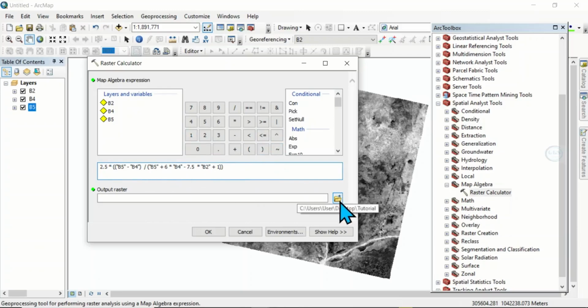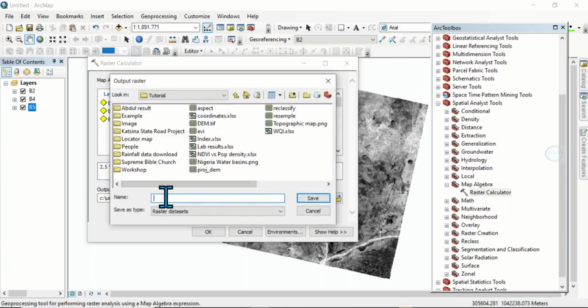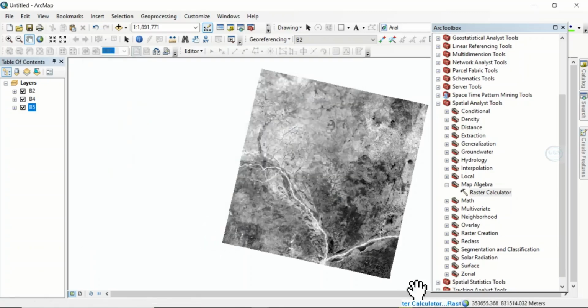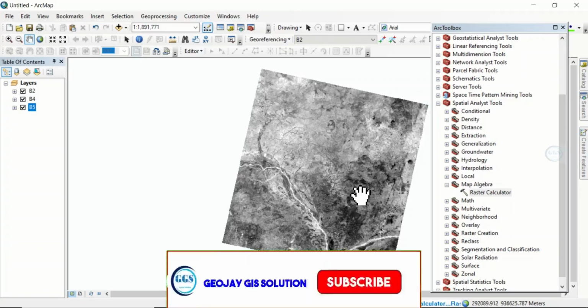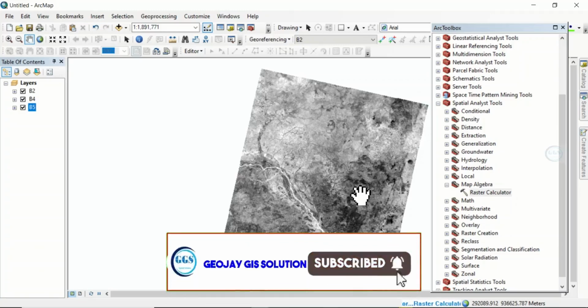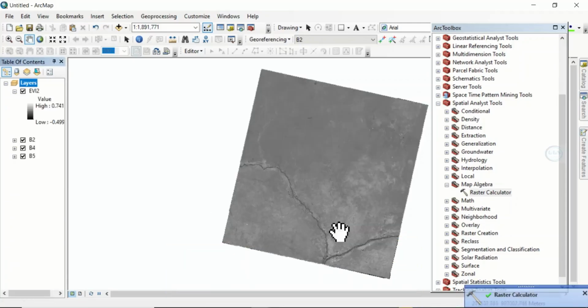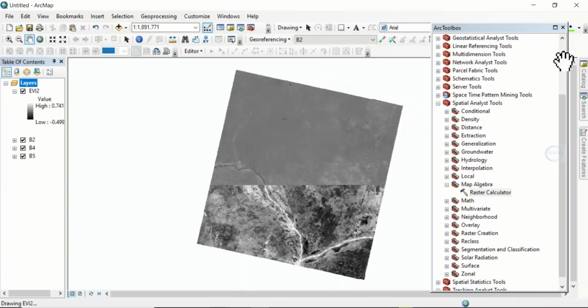Then output raster. Navigate to where you want to save it. Here, let's just save it as EVI2, for instance. Click on save and click on OK. So the calculation process is ongoing. It will calculate the Enhanced Vegetation Index for us. Yes, it is done. You can see the result here. So let me now close this.